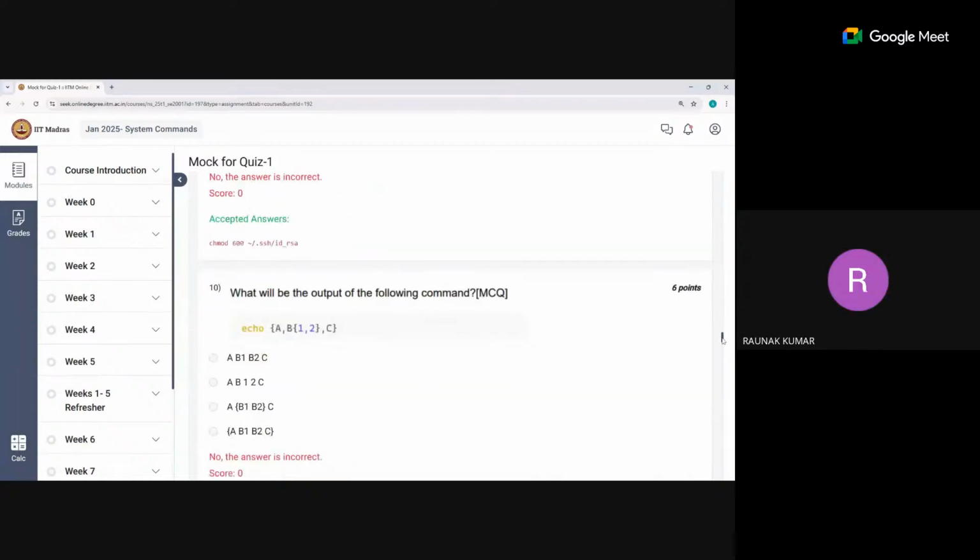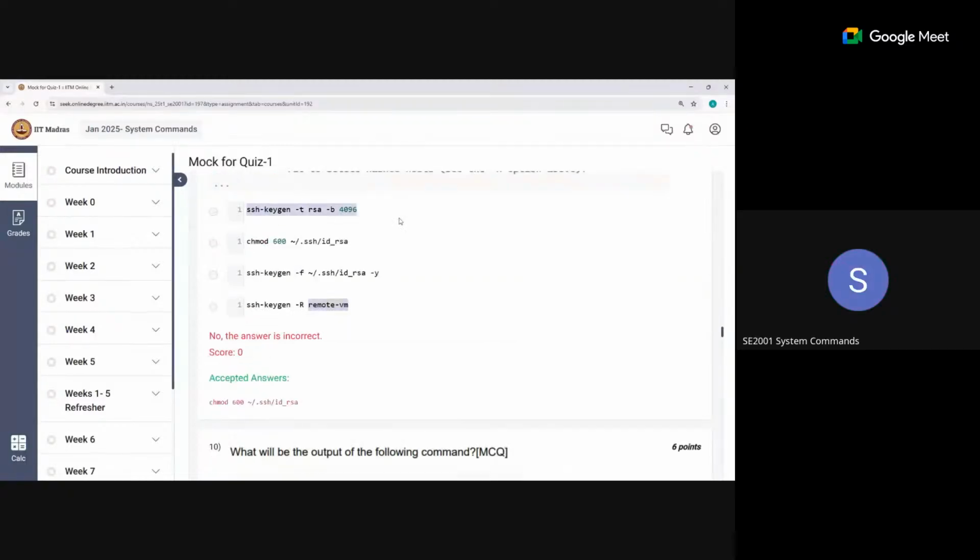Sir, explain the first option. Sorry, this one? The first option. Yeah, this is the first option only. No, this one. Yes, sir. The first option is to generate the key.